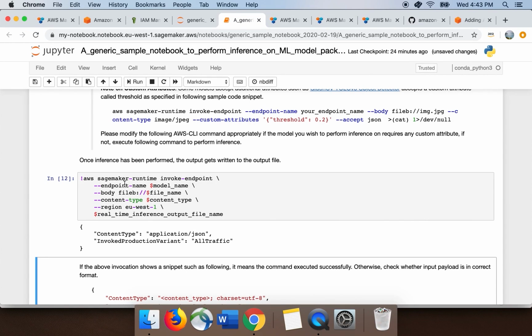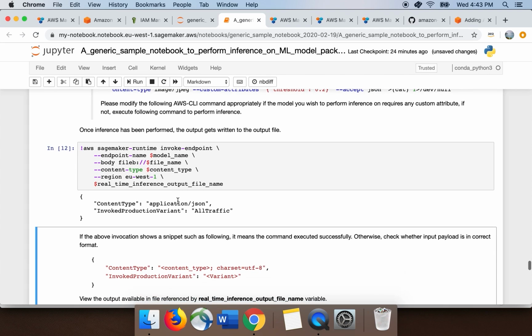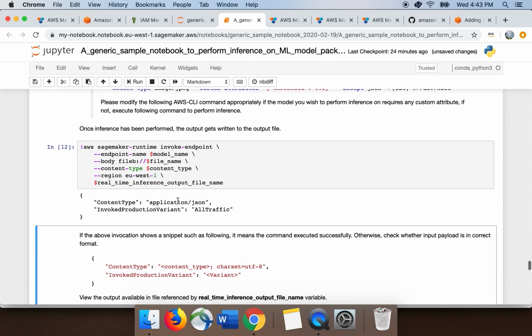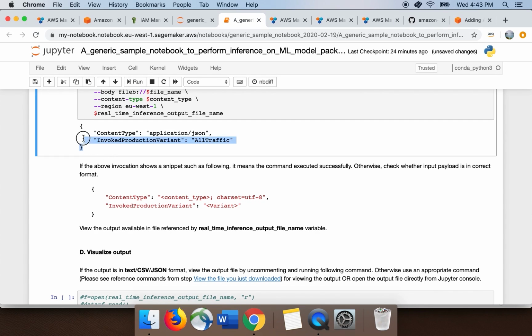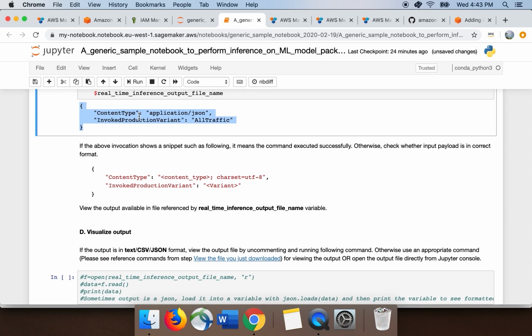You would notice that the machine learning model was able to accept my payload, which was an image of a truck and construction machinery, and it was able to perform an inference. When you see an output such as this, it means that the model was able to successfully perform an inference. If you don't see output such as this, then go ahead and try to identify why the model was not able to perform inference. There could be an issue in the payload itself, or there could be an issue in the content type accepted by your model.